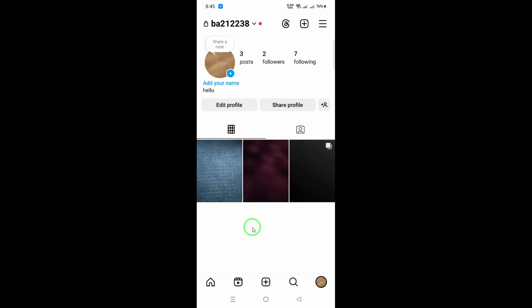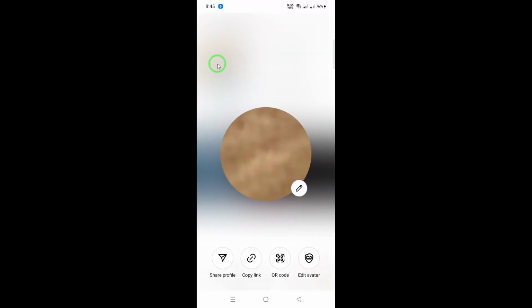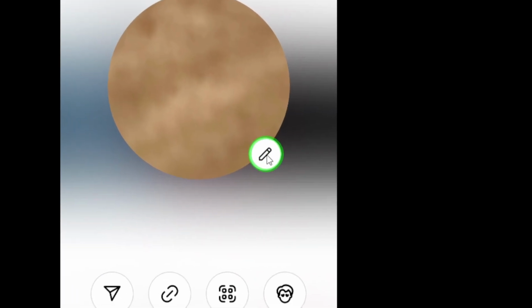Now it's time to change that profile photo. Click and hold on your current profile picture. This action will bring up a menu with several options. Among them, you'll see the edit icon. Tap on it to proceed.